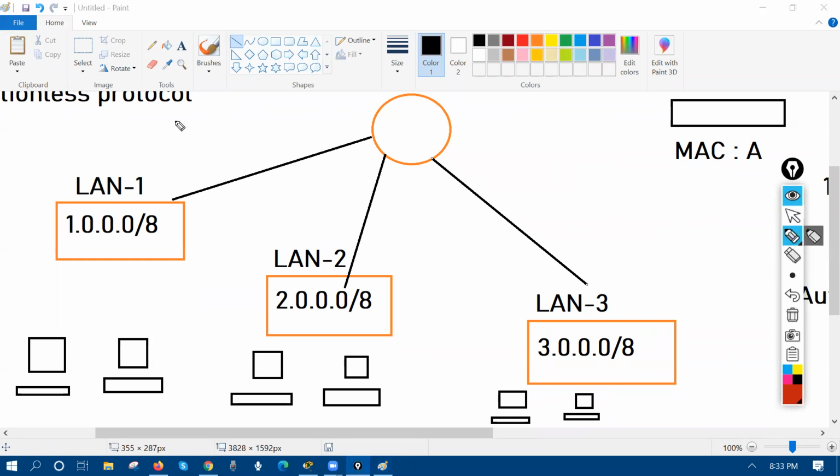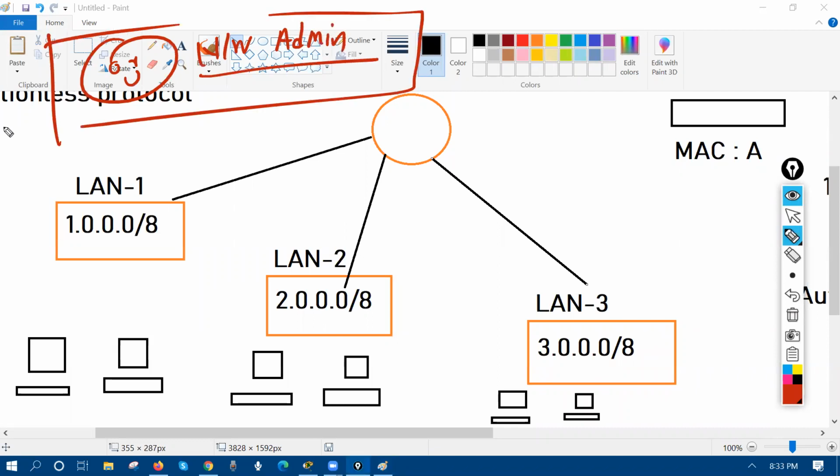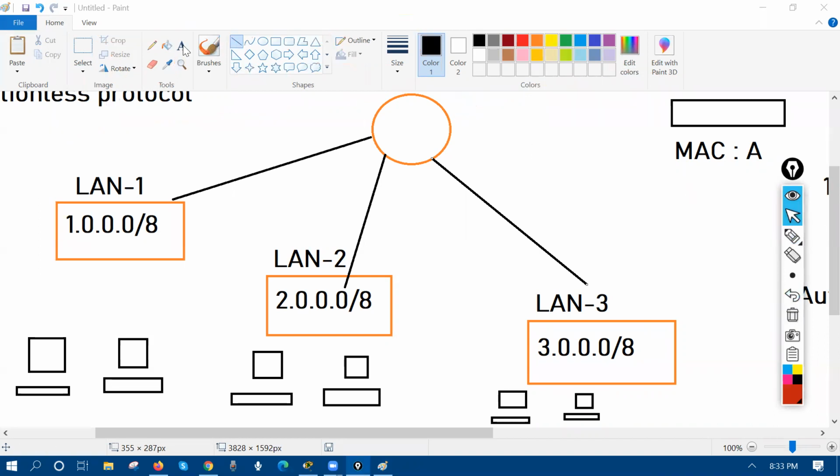And these pools have to be defined by the network admin. You need to configure all the DHCP configuration on this router, whatever the requirement you have. For example, let me show what I'm going to do on this router.